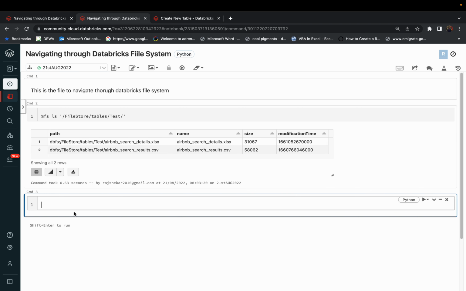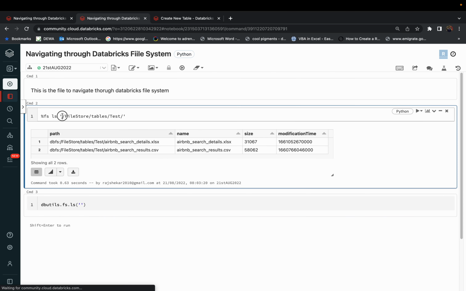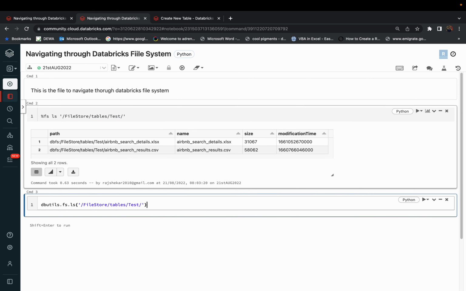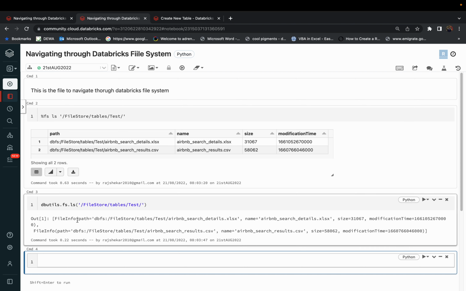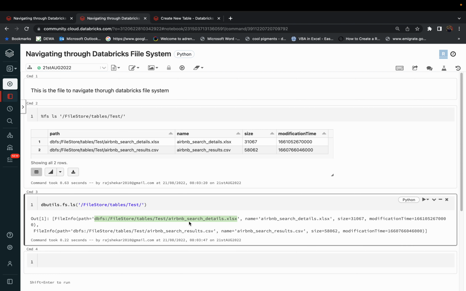You can do the same thing with dbutils functionality as well. dbutils.fs.ls. ls stands for listing of the objects. You can give the same path here, copy this path, entire path, and paste it here. So the output is slightly different in terms of the visualizations, but the exact path, it is already given. You have Excel file here, and you also have a CSV file, right?